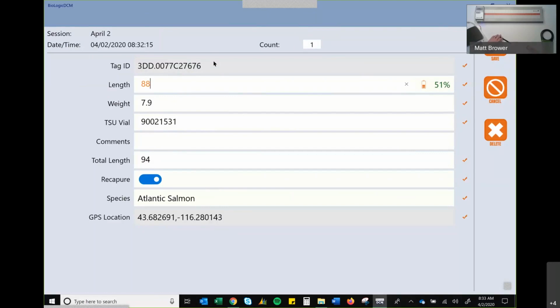And so if you needed to re-length them or anything like that, you can always do it right here. If you needed to reweigh it, right there. If you need to add any comments to it, you can. And then when you finish that, you just simply hit save.